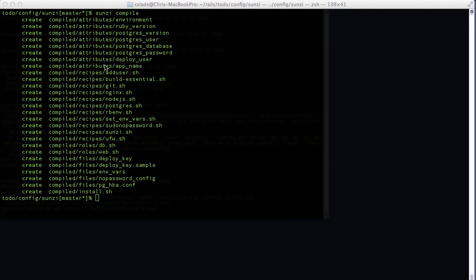And when we go to deploy, you don't have to run the compile directory because when you deploy it will automatically compile. But what it's going to do is copy the compile directory over to your server and then run the install.sh script, which will run all of your recipes that you want to. So to deploy, you just type Sunzi deploy and then the IP address of your machine, and it should go.